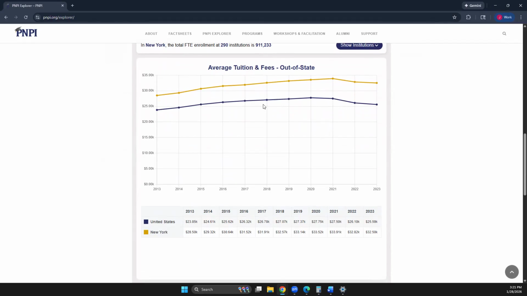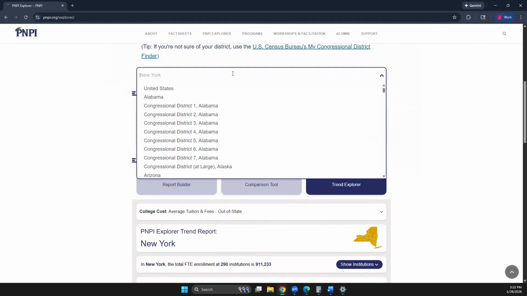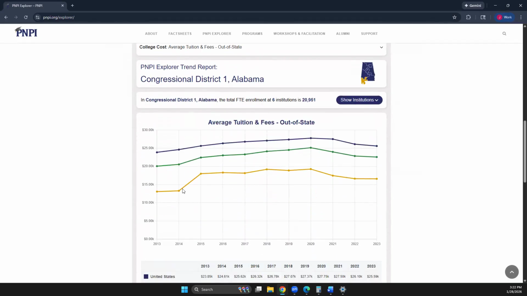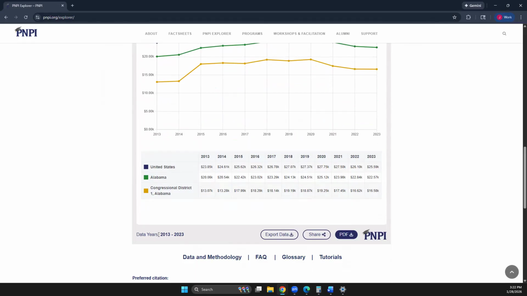For specific values, you can either hover over points on the lines, or you can scroll to the bottom to see values for each individual year. If we zoom back in to the congressional district level, we can see congressional district, state, and national values plotted against each other. These run the span of all 10 years. And again, the data years are going to be displayed at the bottom of this page. You also still retain the options to download, share, and export your data.